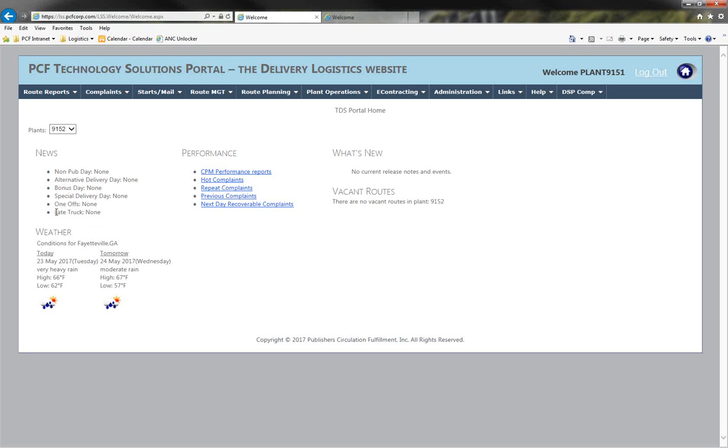And a late truck. Late truck is basically what it says. You have a product that showed up late at your depot, at your plant, and you wanted to have that particular product moved to another day to show up in the route book. So you will be able to enter a late truck.